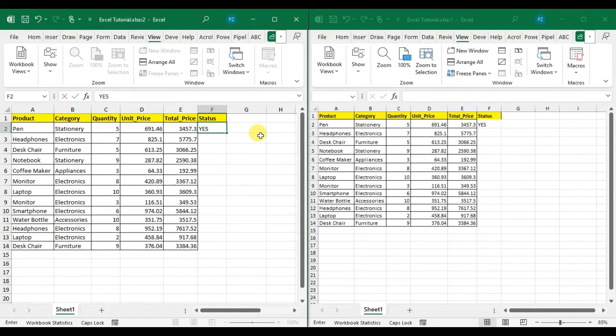Suppose I enter Yes here, it's showing Yes. No, it's automatically captured in the second window also. So it is so helpful to work on two Excel files at the same time.